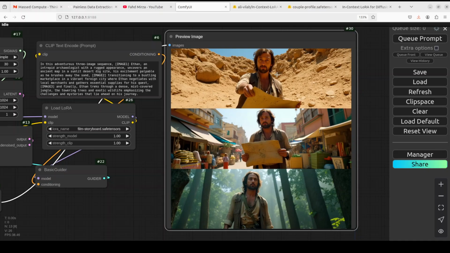You see, can you believe that? First one, Ethan is an archaeologist with a rugged appearance. Second, transitioning to a bustling marketplace in a vibrant foreign city where Ethan negotiates with local merchants. Third, and finally, Ethan treks through a dense mist-covered jungle. Same person, but different scenarios. Maybe in the third one he's a little bit more rugged, but look, the appearance, everything looks so same. So we have just created a movie storyboard, a film storyboard. How good is that?